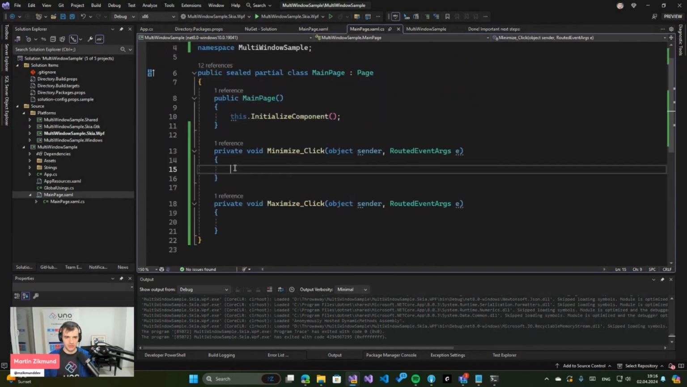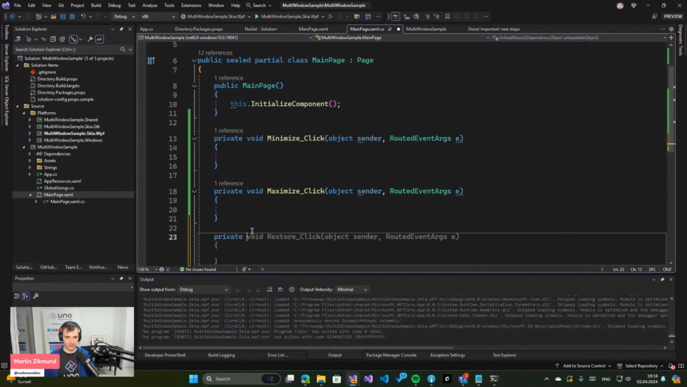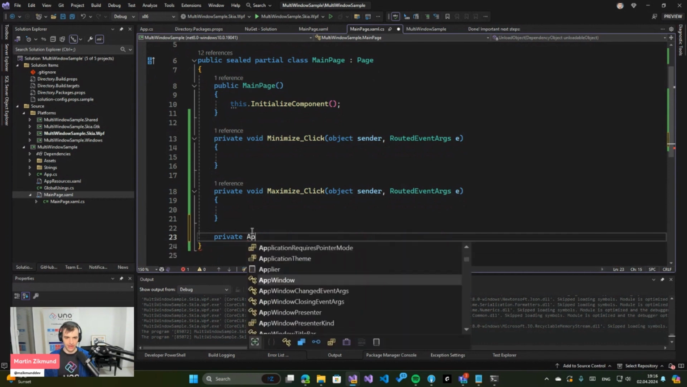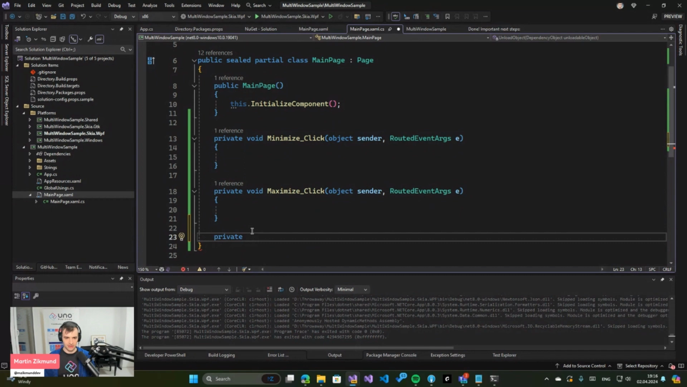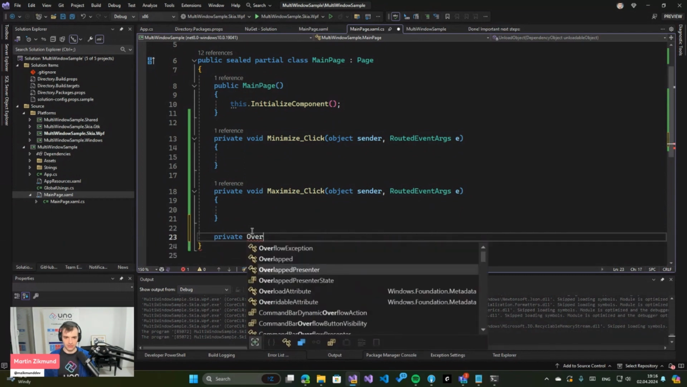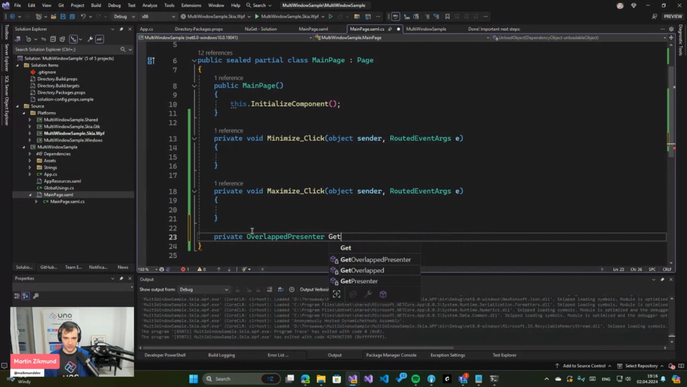So I will go to the code behind here. And the first thing we need is to get our window. So I will create a separate method here, which will say app window. Or actually, let's call it overlap. Let's have the return type as OverlappedPresenter, which is the main thing that operates the behavior of a window on a desktop. So I will say GetPresenter.